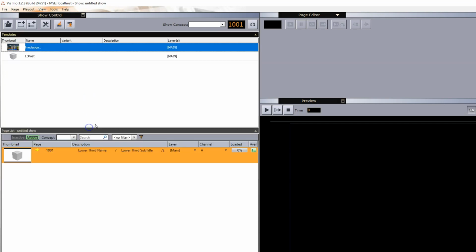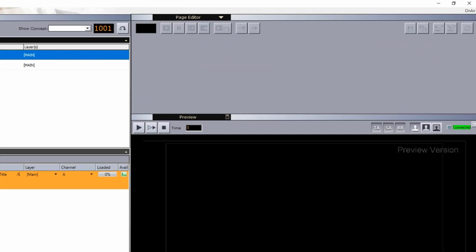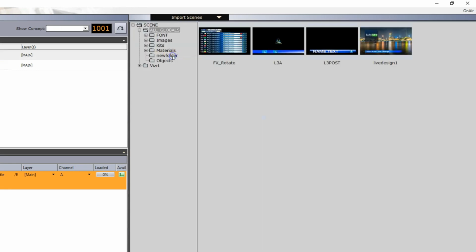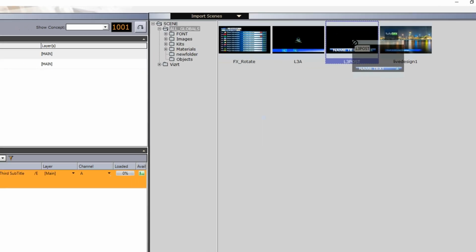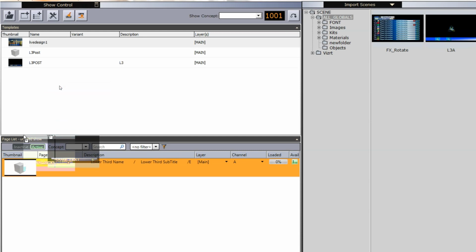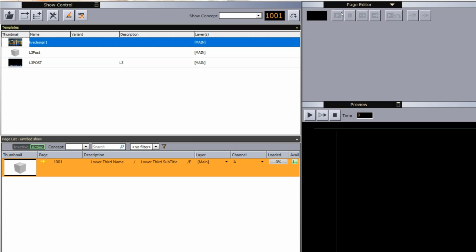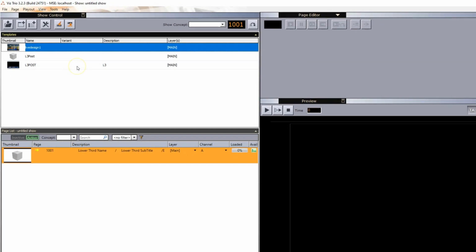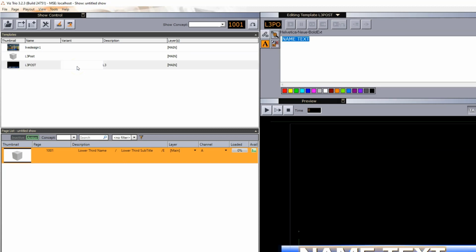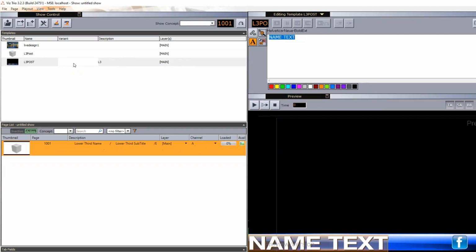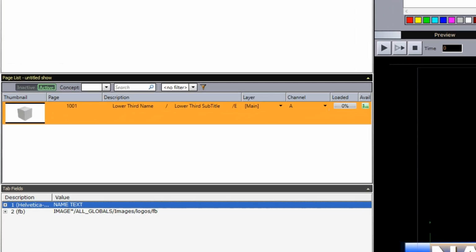First thing that we want to do is import the scene that we just made. So I'm going to come into our import scenes here. We're going to look for this thing called L3 post. We're going to import it or drag it over to our templates folder here. The workflow here is that we created a template within Viz Artist, which is this L3 post here. We gave it control for an operator or producer to be able to change it. And now we click on our template and can see it in the preview window here. And here are the options for us to change it.